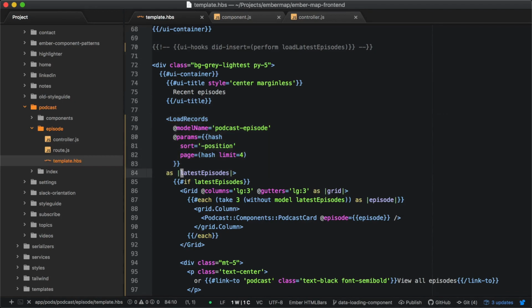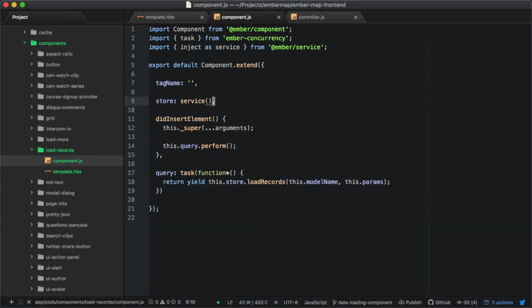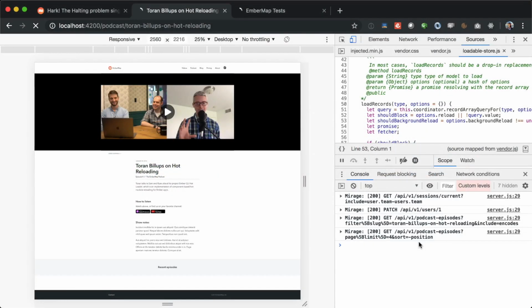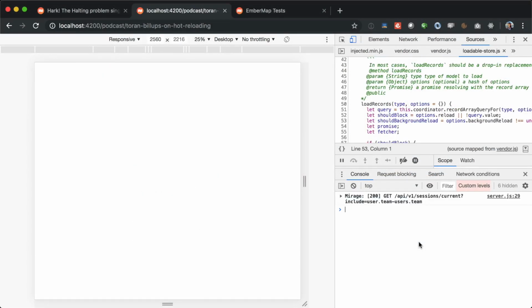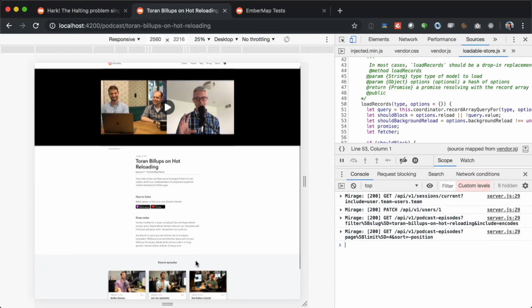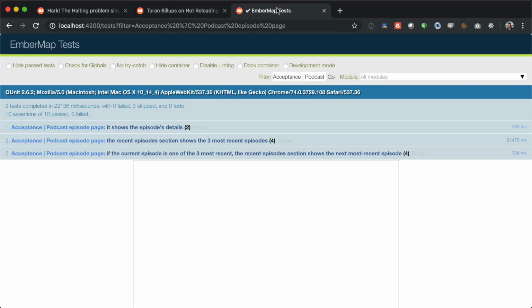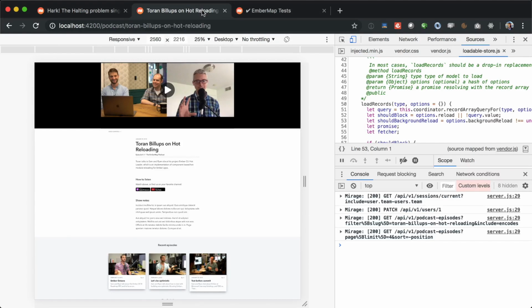All we need to do is yield out the data here. And we can use derived state from the Ember Concurrency task to do this in the template. So in the template, we should just be able to yield out this.query.last.value. And just like that, we've got our recent episodes showing up again. And if we come over to our test suite, it looks like that page is passing again. So let's see how this behaves when we click around a little bit.